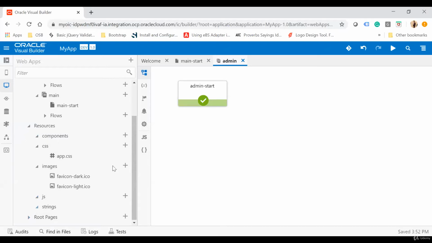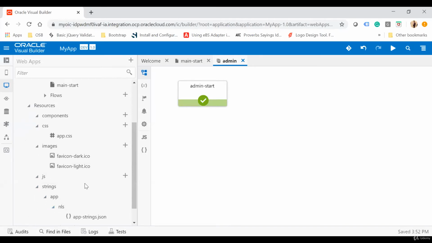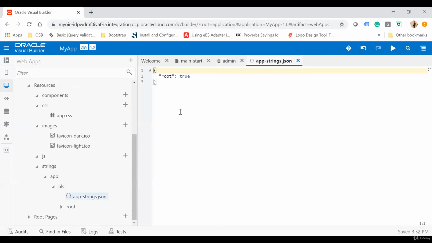And then strings is for internationalization purpose. Here you see the different folders, and then app-string.json. You can use this JSON file to make your application internationalized.